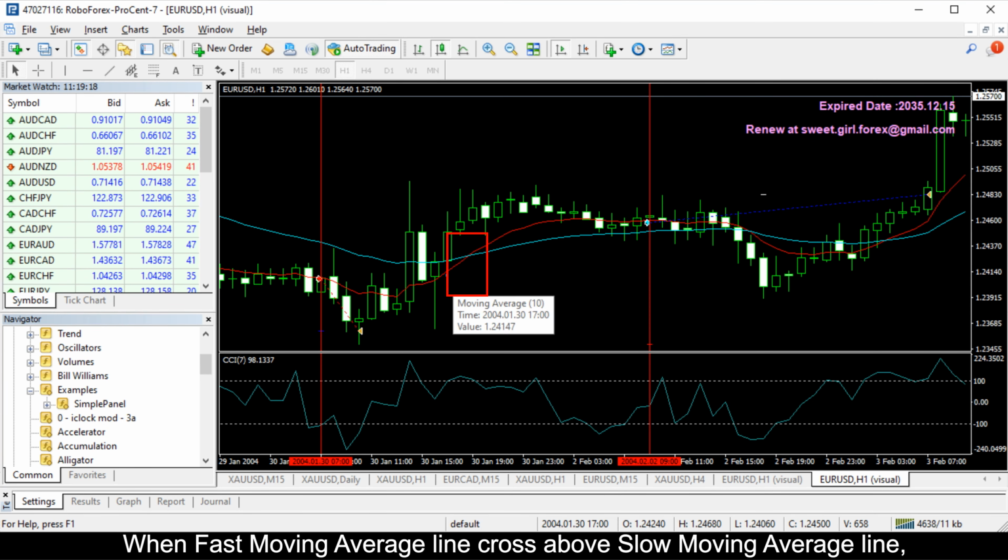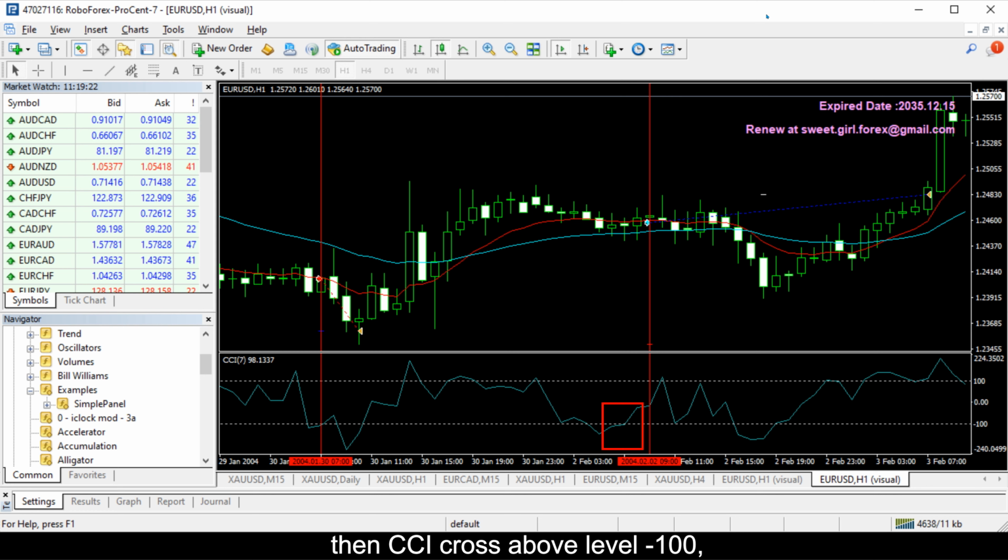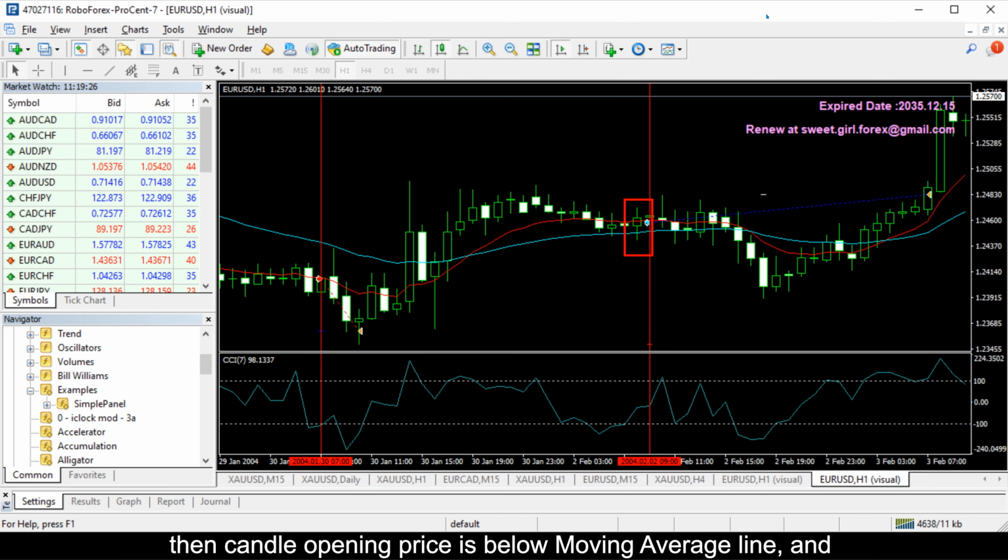When fast moving average line cross above slow moving average line, then only allowed to buy. Then CCI cross above level negative 100. Then candle opening price is below moving average line, and candle closing price is above moving average line. Then open a buy trade.